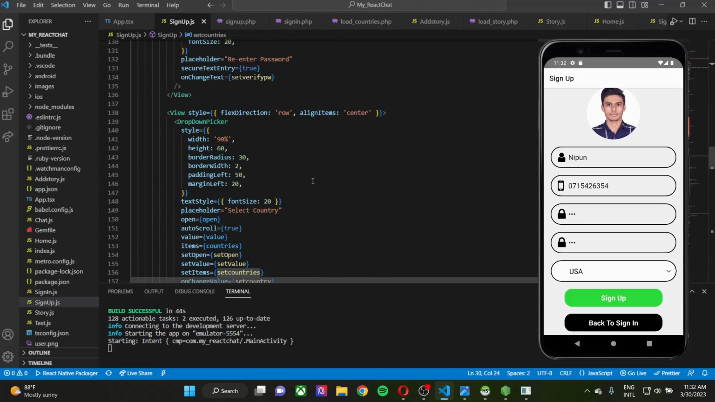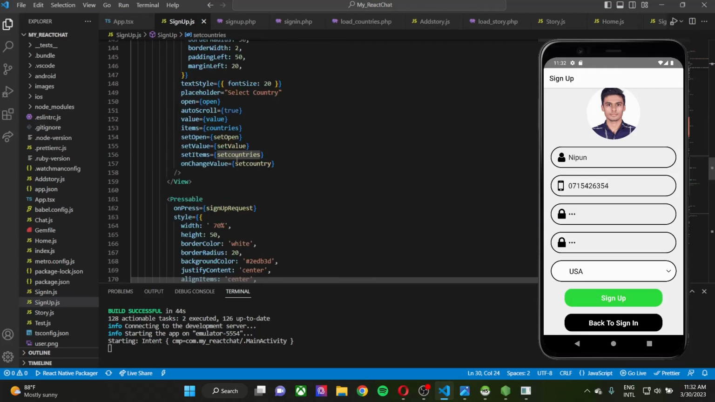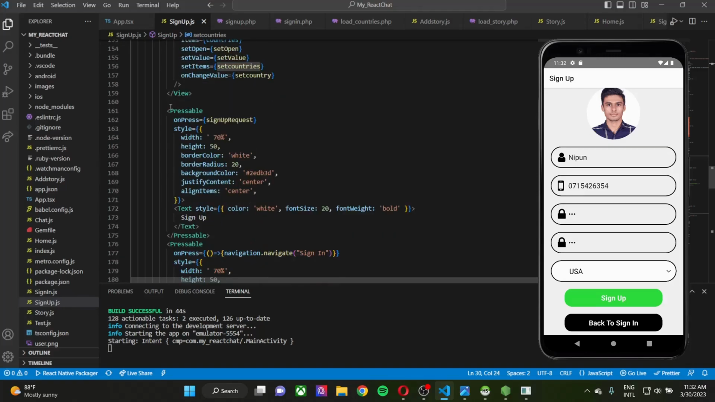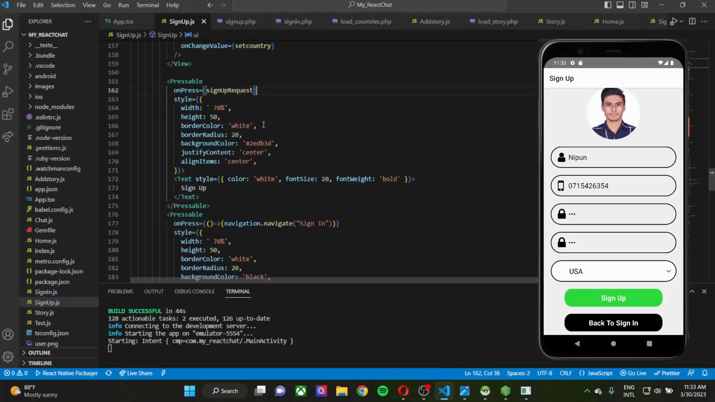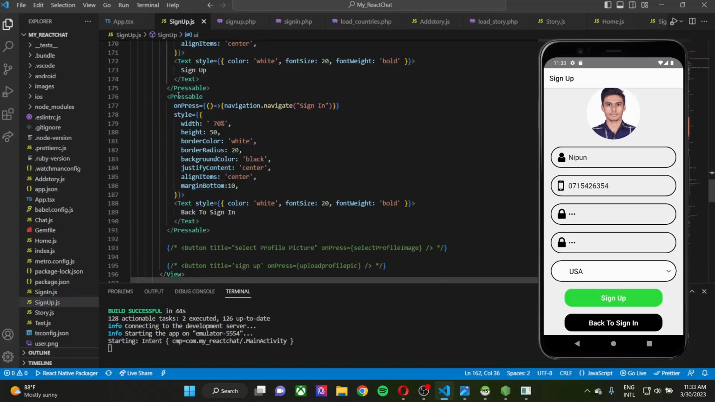And then on change value, it will set the country that we are selecting, and then on the pressable that says sign up, it will execute the function signUpRequest. And then in the pressable that we use as back to sign in, it will navigate the screen to the sign in screen that we are going to create in the next videos.